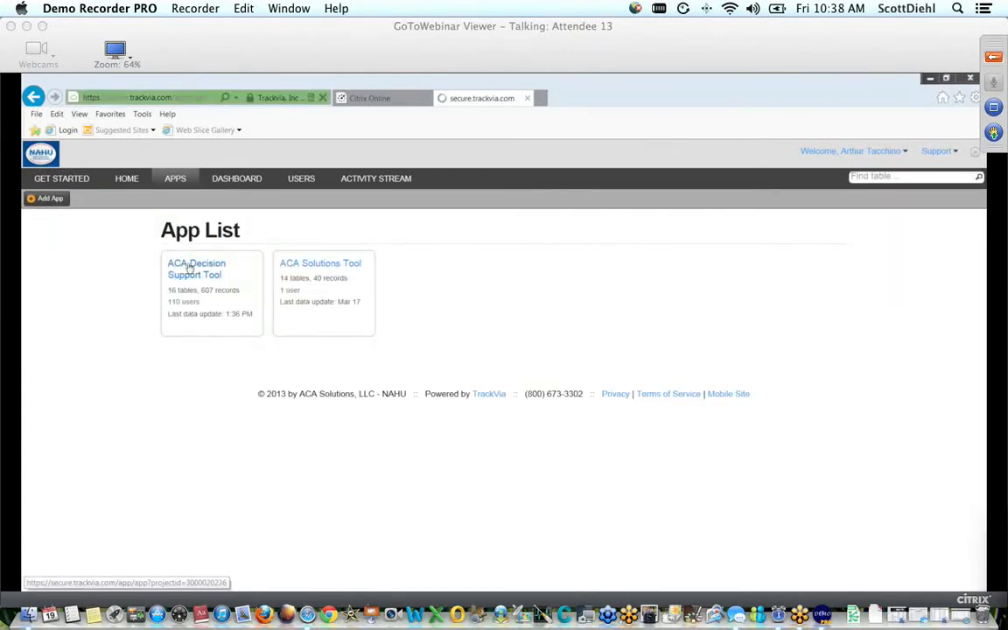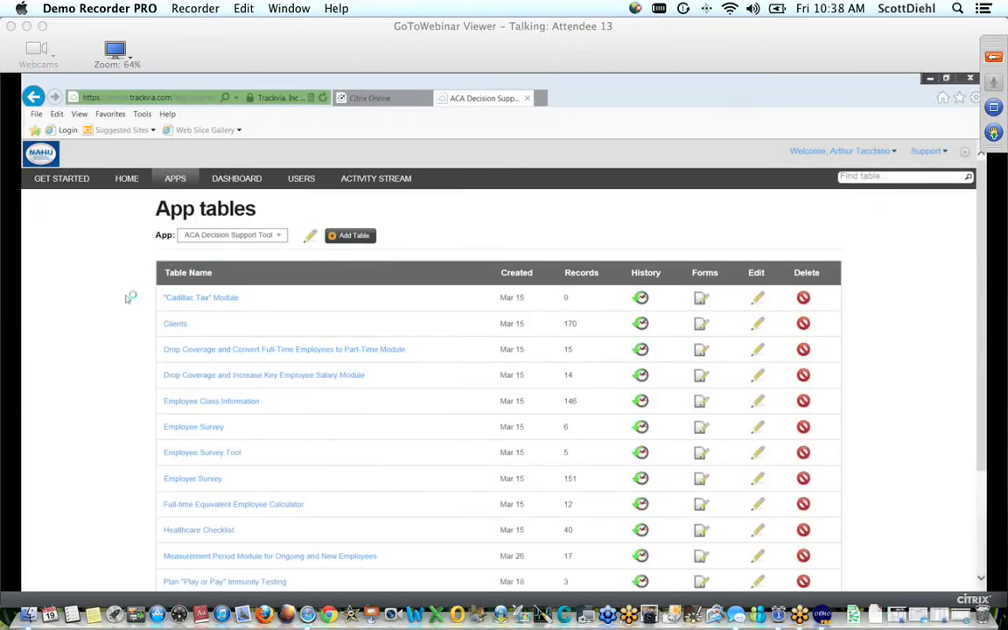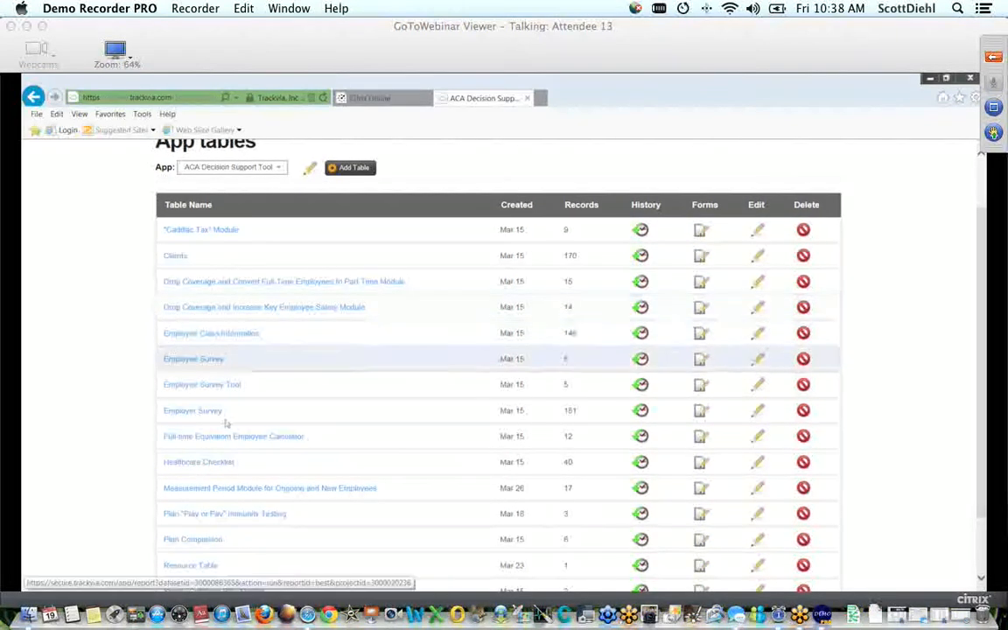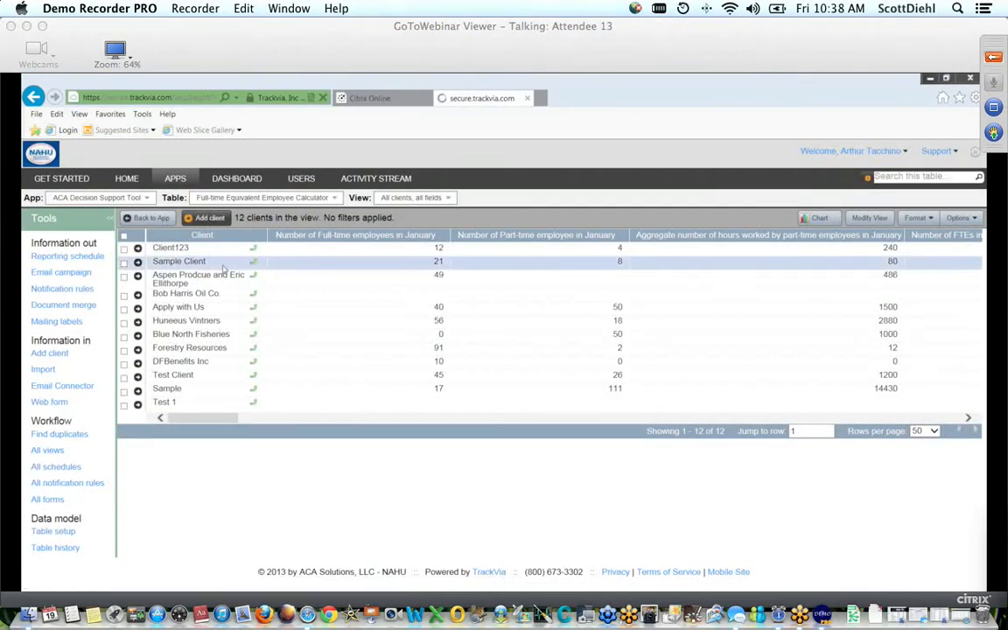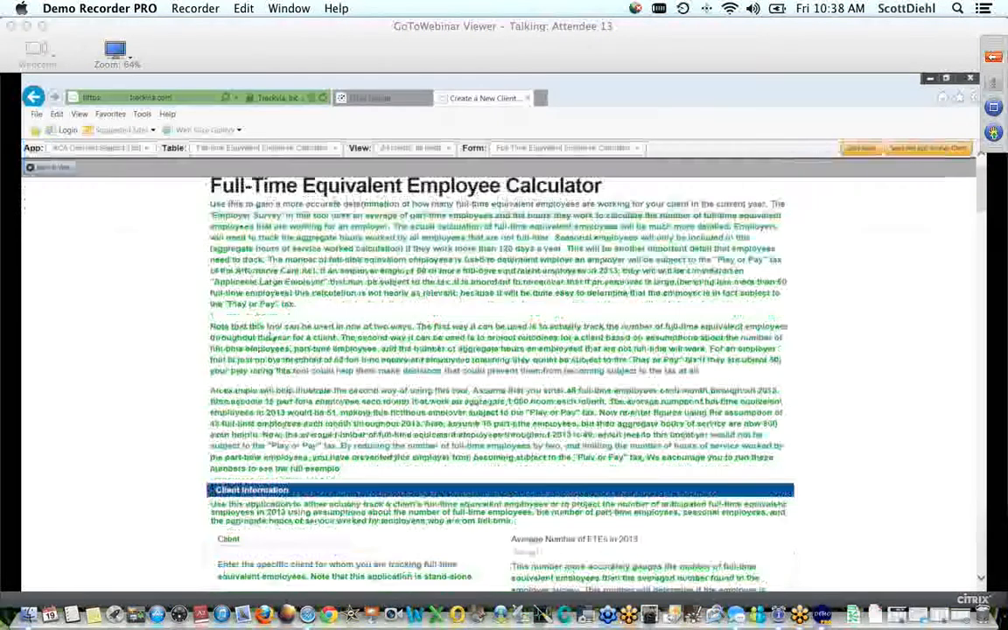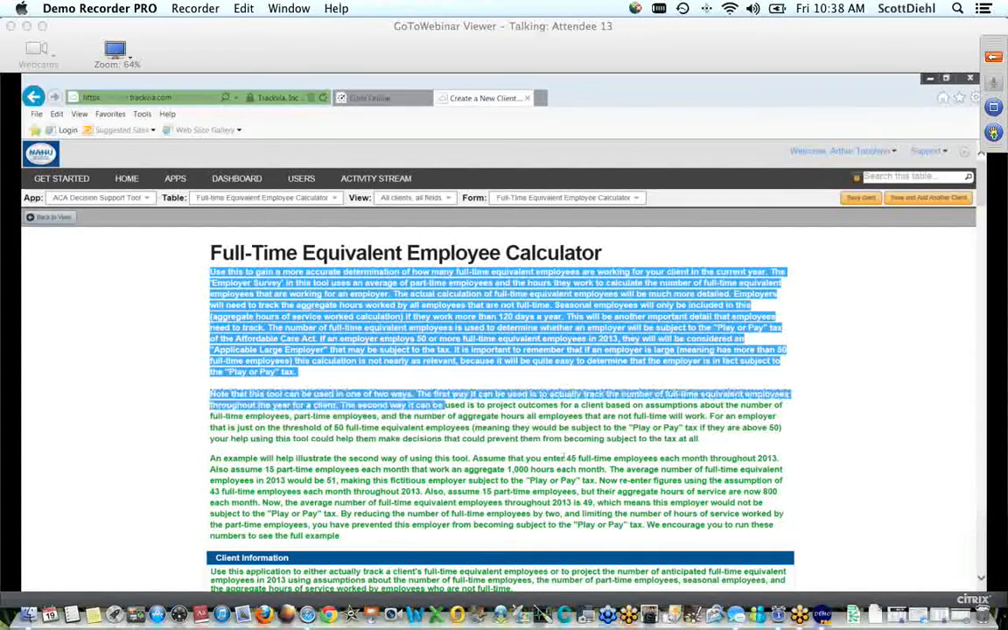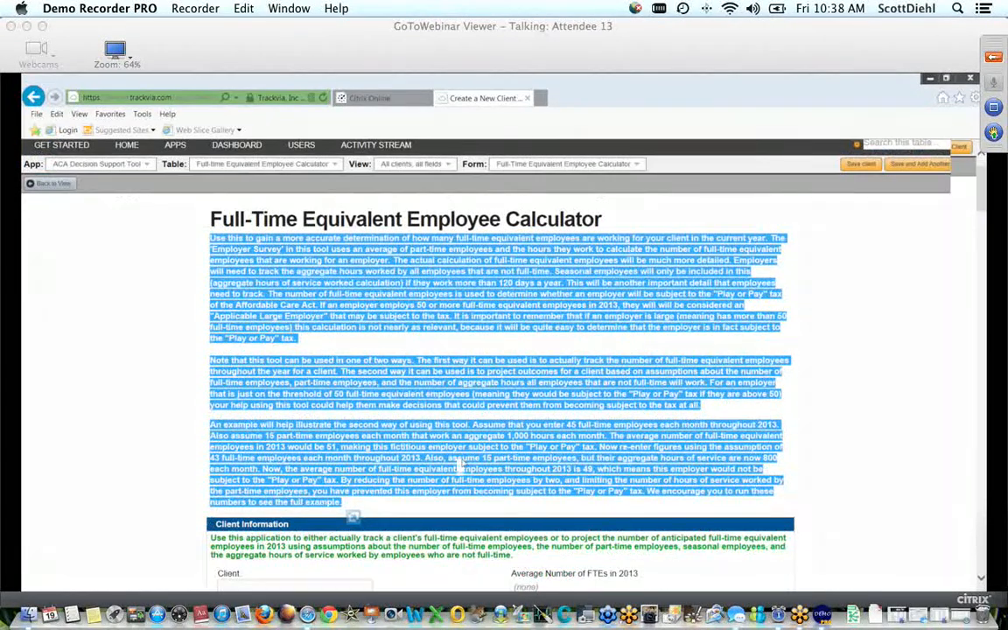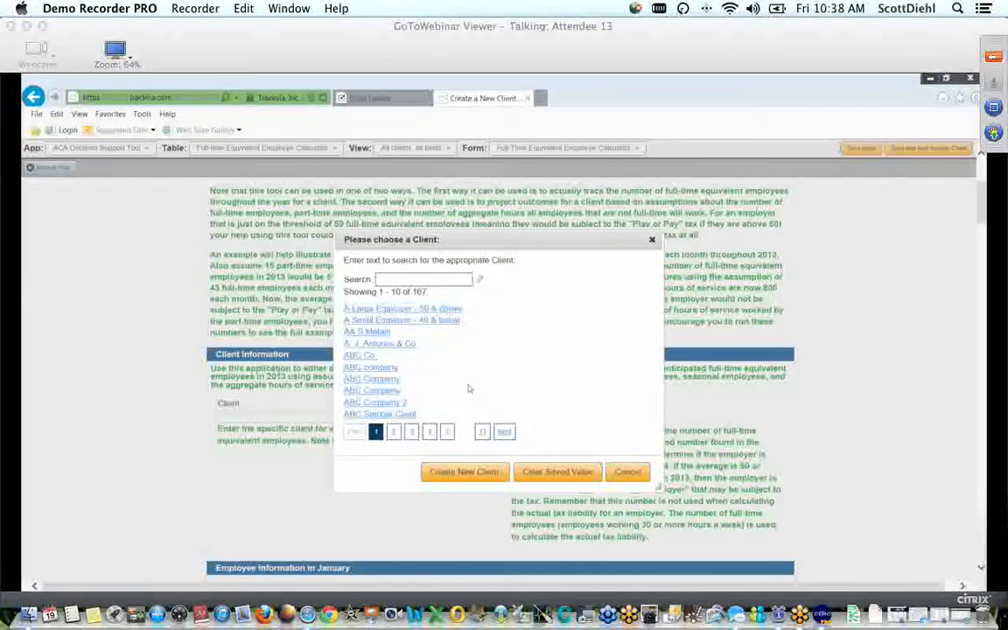And while we have some time before we take a few questions, I'll show you some of the other strategies. So here, I'll show you the full-time equivalent employee calculator. I'm going to add a new client. Again, here's a tutorial of exactly how to use this tool in green here. We're going to put a new client in. I'll call them NAHU demo.